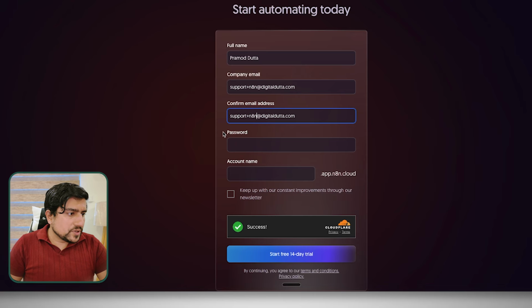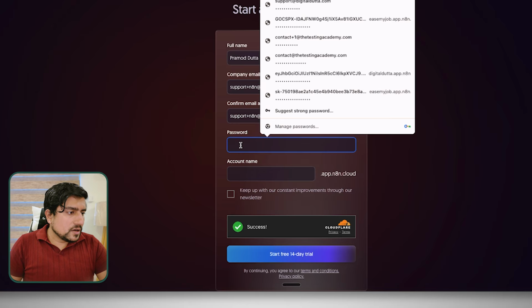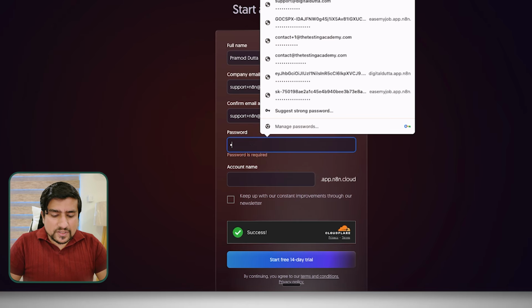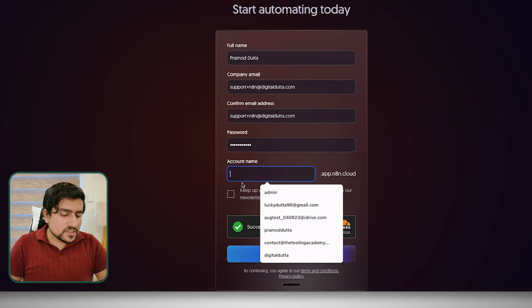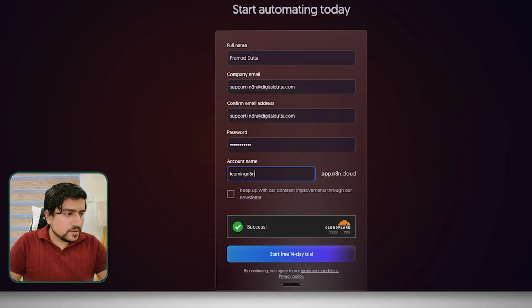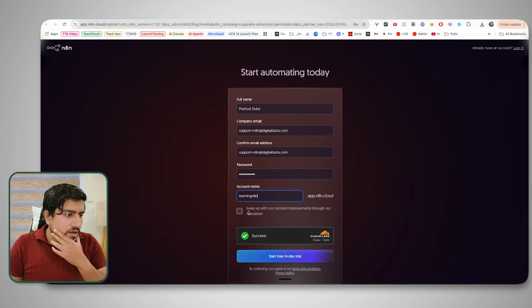Yes, so let me do the magic quickly. Okay, password, I'll just use some random password in this case, because everyone, this password is definitely going to be expired. So we'll just use a random, simple one. Now you can give any name to this, whatever name you have. So I will name this learning N8N. Let's see if it is available, and click on start trial.